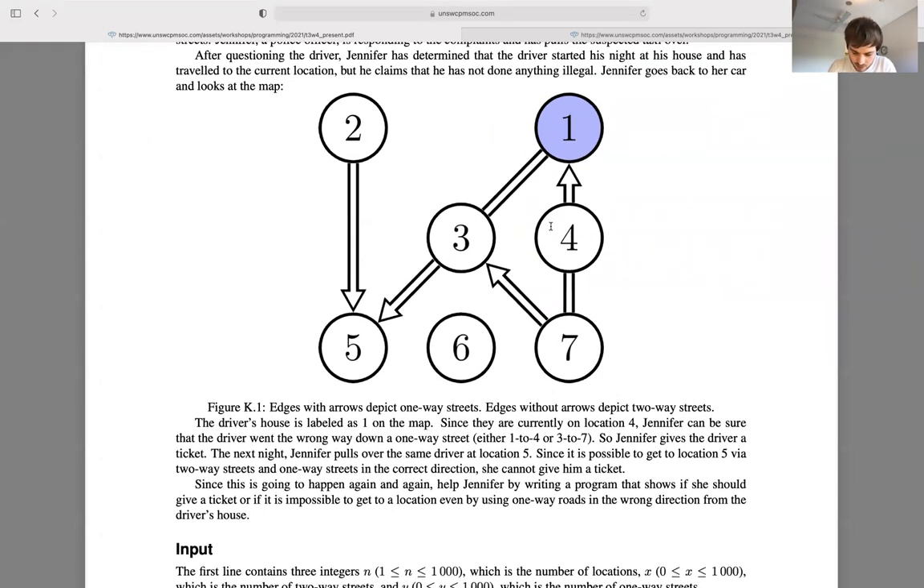So in this case, for locations 1, 2, 3, 4, 5, 6, and 7, if you start at location 1, then it's possible to get to location 1 without going down any streets in the wrong direction, because from 1 to 1, by definition, that's fine. To get to location 2, it's impossible without going down a street backwards, because you can go the correct direction down here, but then the wrong direction up here. So the police officer can give them a ticket because they know they must have gone down a street the wrong way. For location 3, this is a two-way road here, so it's perfectly valid. You can get from 1 to 3 following all the rules.